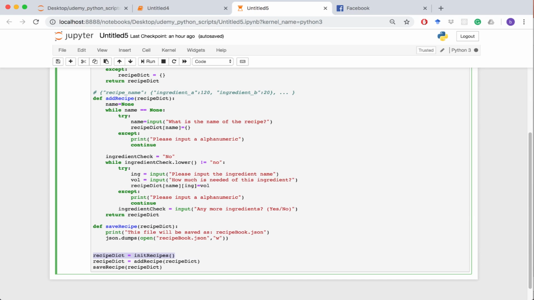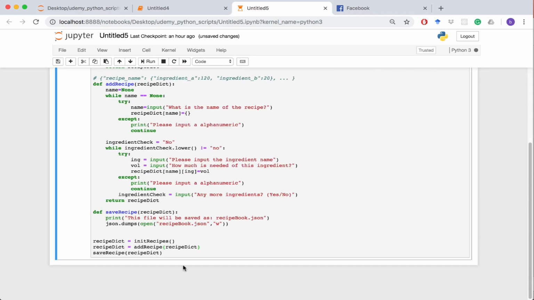So in this case, we initialize our dictionary if it exists. If it doesn't exist, we create an empty one. If we run this, we'll try and add a recipe to the dictionary, and then it'll save the output. Let's see if it runs. It's loading. Just give it a second, guys.